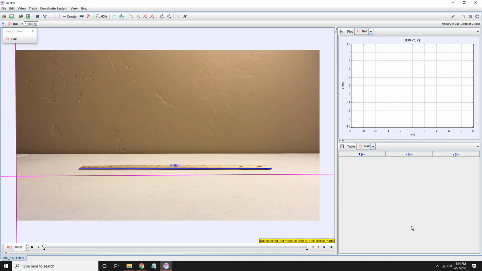What we want to do now is just track the position of the ball. So I'll just scrub through until I find where the ball first comes into frame. And then you can use these buttons right here. This is step forward one frame and then step back one frame. So I'll just step forward, and now the middle of the ball has passed into frame.